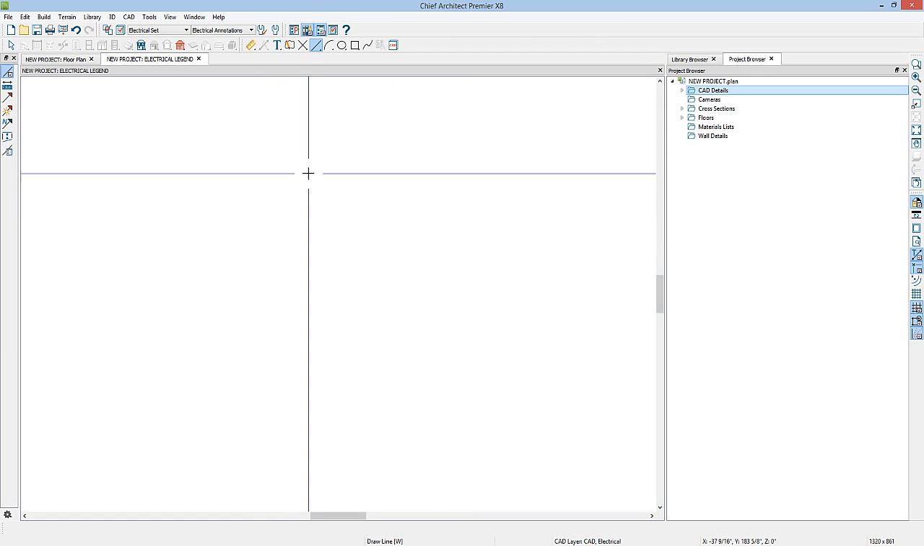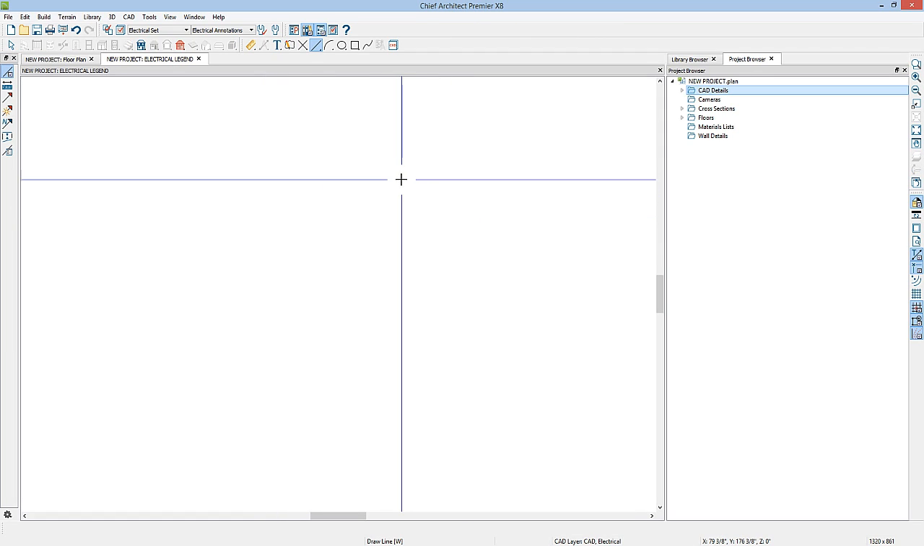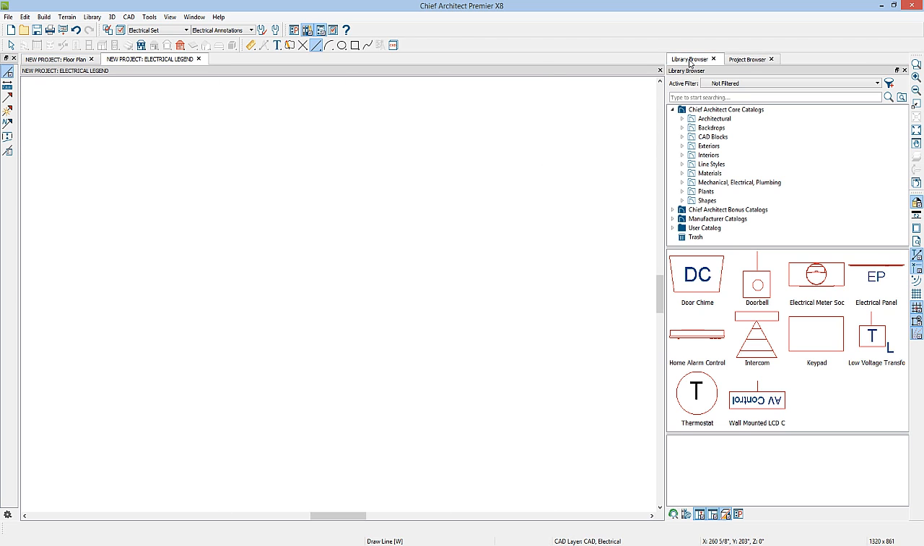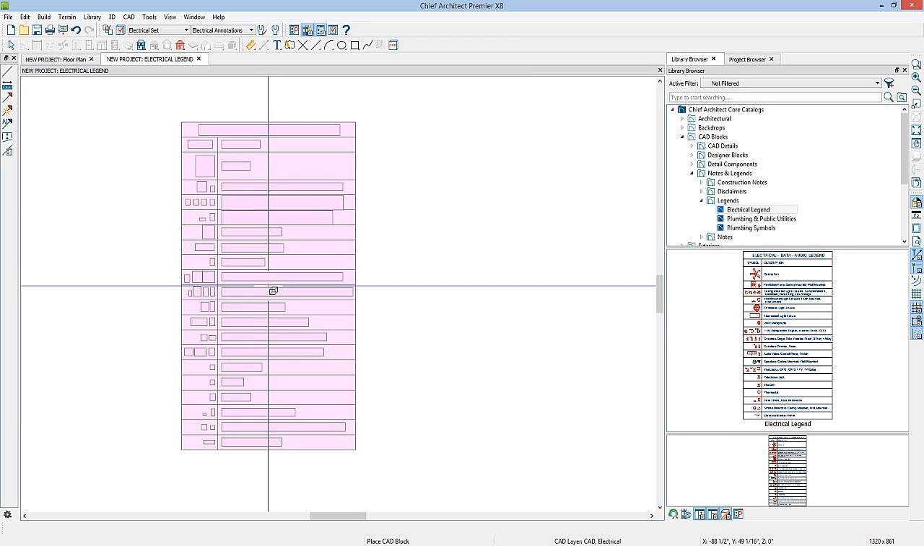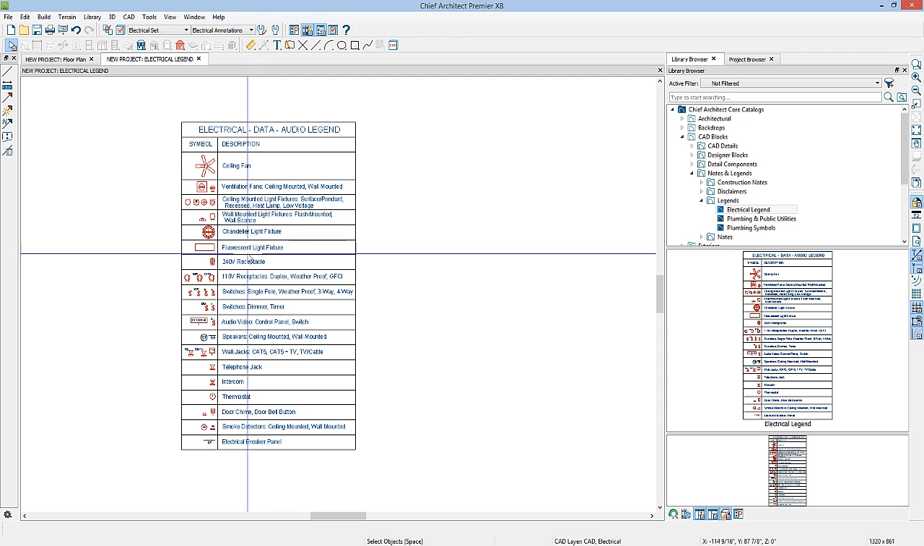That will open up a 2D CAD page. This is not a 3D object, and you won't see it in your floor plan view, but it is saved with your floor plan in this CAD Details folder. Now I'll go to the Library browser, and in the Chief Architect Core Catalogs, I'll go to CAD Blocks. And under the Notes and Legends, and the Legends subfolder, I have an electrical legend. This is simply 2D lines, CAD blocks, and text.